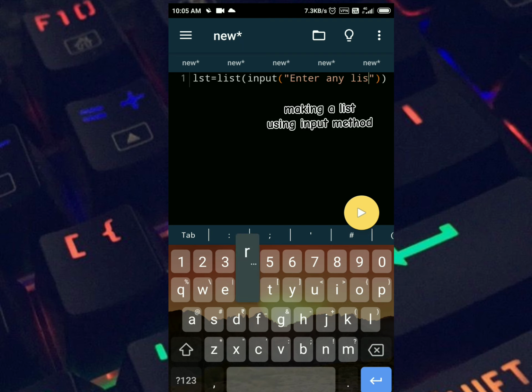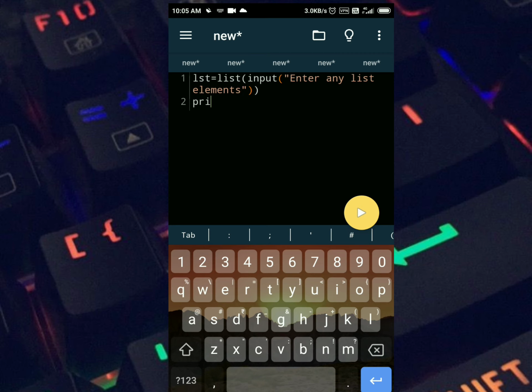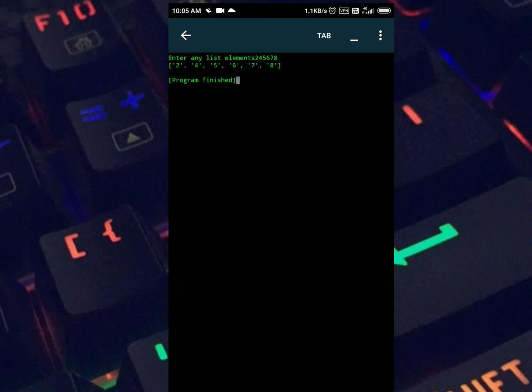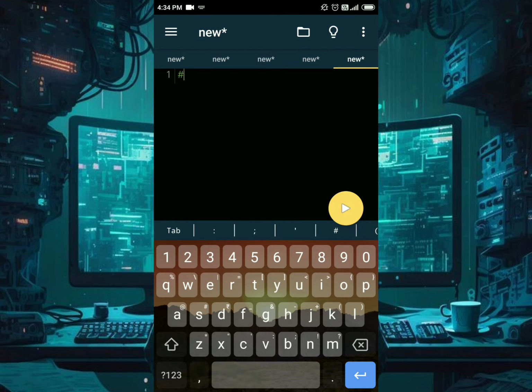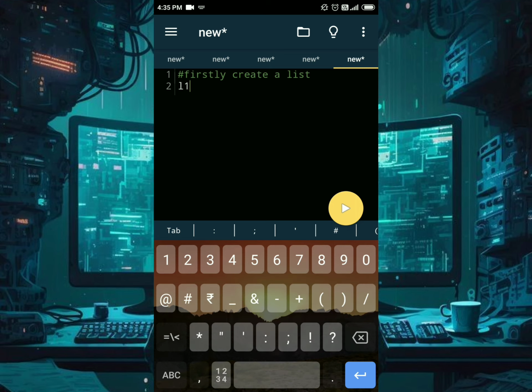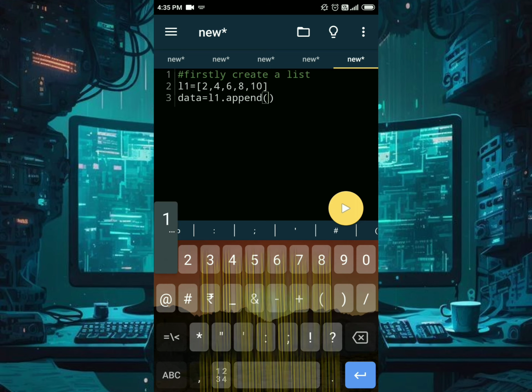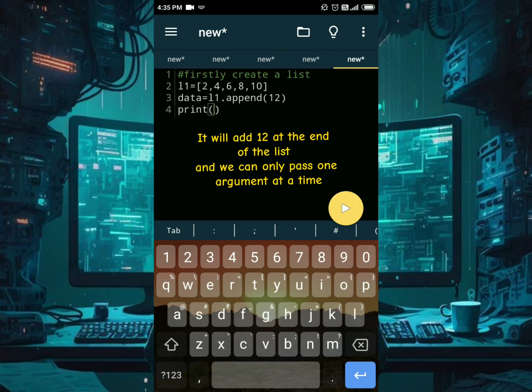Making a list using input method. Firstly, create a list. Using append and extend functions. It will add 12 at the end of the list, and we can only pass one argument at a time.